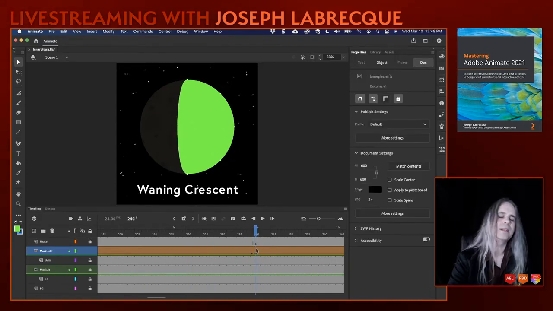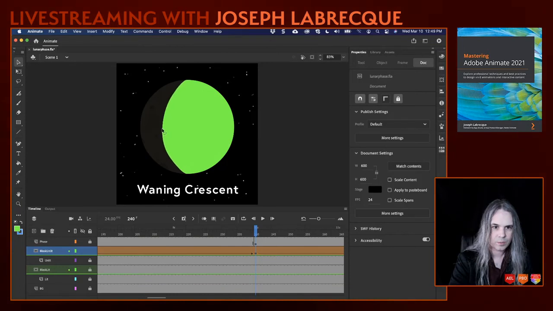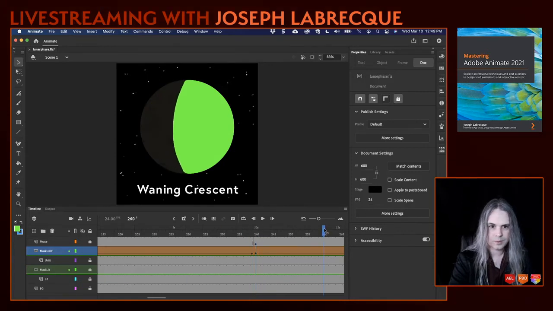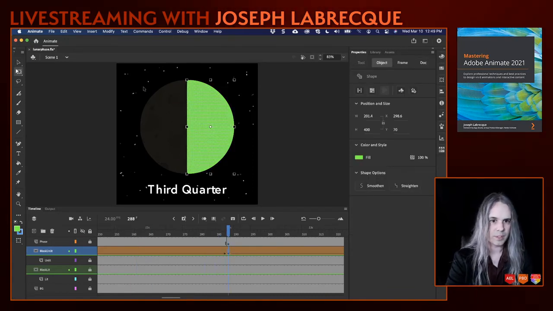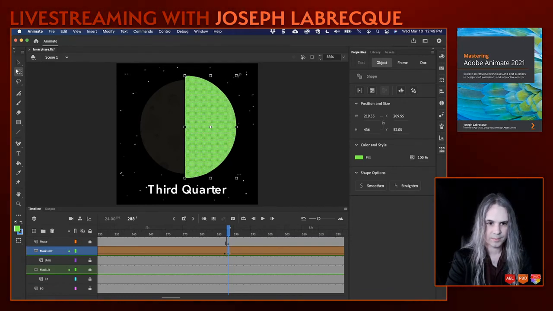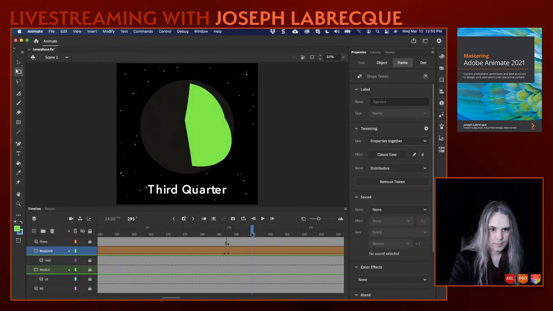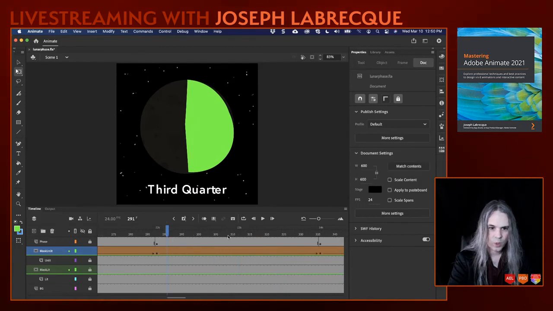Then right here, this is Waning Crescent. So I do need to add in a bit of fudginess here, but that's easy enough with my selection tool. Let's make this a bit bigger too. I can tell it's trying to get a little strange on me. This part just goes wild.